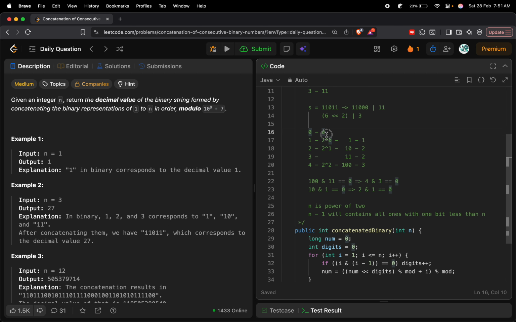If you see, 0 has 0 bits, 1 is basically 2 power 0, which has 1 bit in it. 2 is 2 power 1, which is 1 0. 3 is 1 1 in its binary representation, and the number of bits we have is 2. 4 is 1 0 0, and we have 3 bits. If you notice, if we do bitwise AND of these two numbers, this will turn out to be 0. Even for 2, it will turn out to be 0.